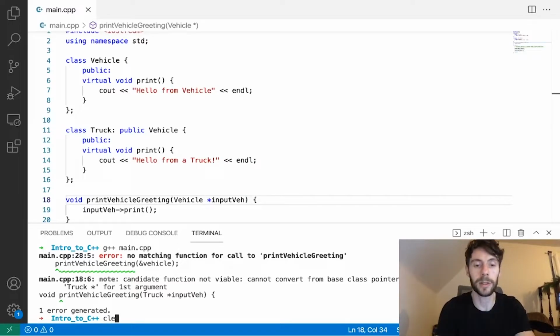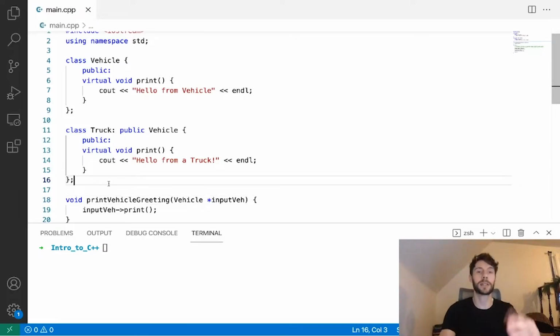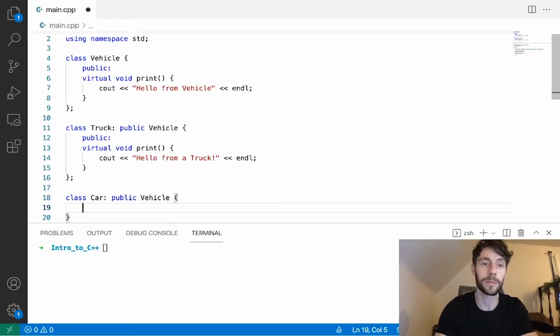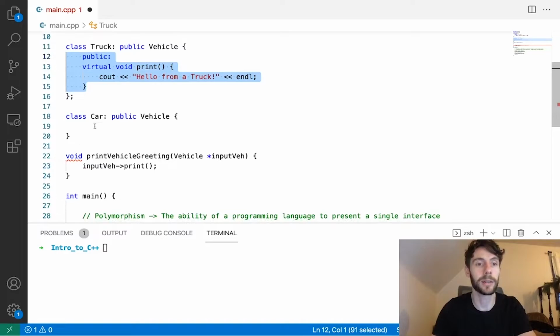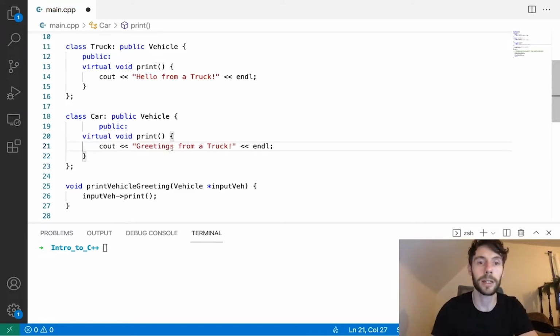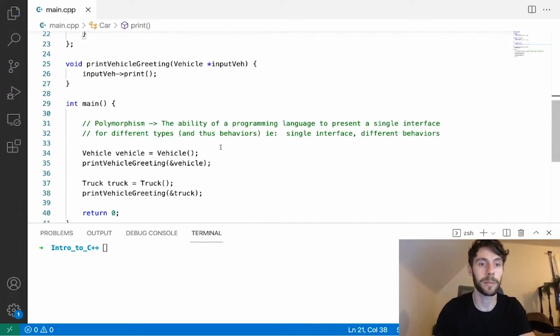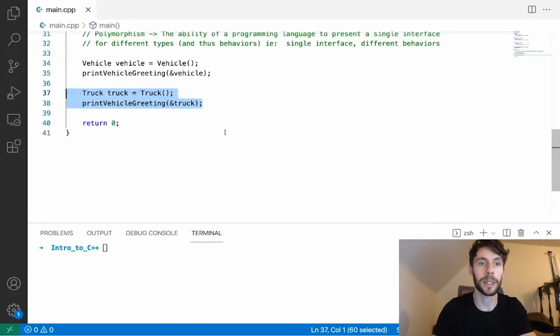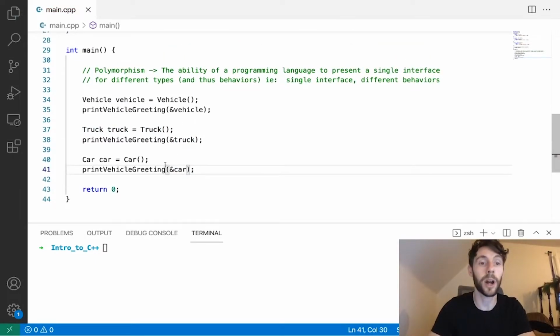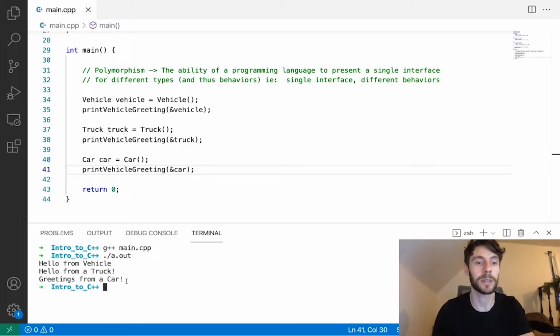So I'm going to clear this. And this can be expanded even further than this. We could create a new class called car, and it can inherit from a vehicle as well, because a car is also a vehicle, right? And I'm just going to copy this class body, paste it here, finish off with a semicolon. Inside of our car, we can say, greetings from a car, right? And if we create a car class, and we call this car, and we set it equal to a new car, we can pass in our car, and we'll get our car-specific behavior.